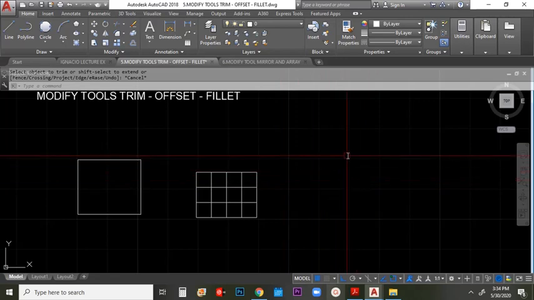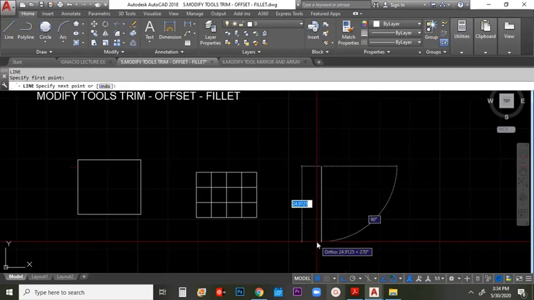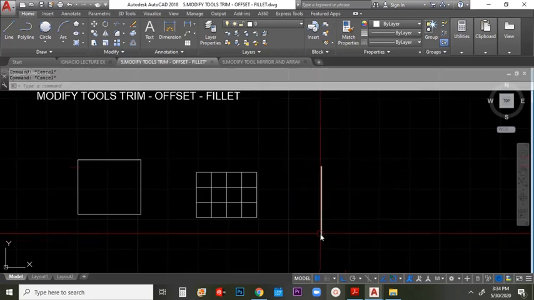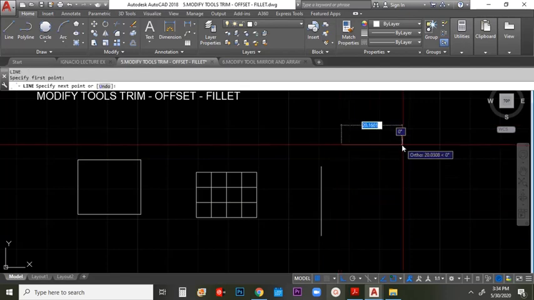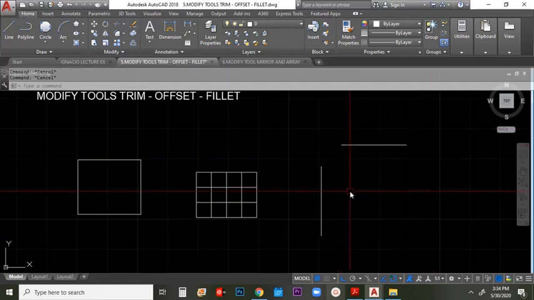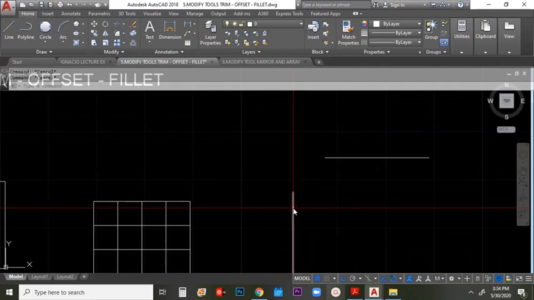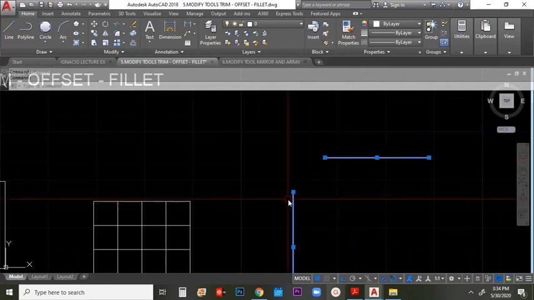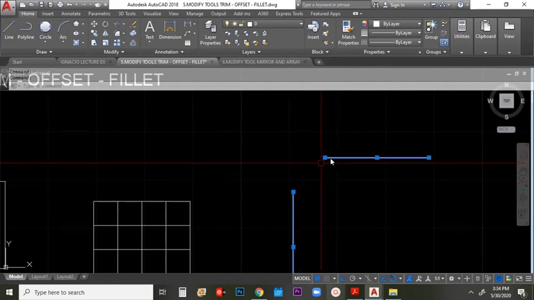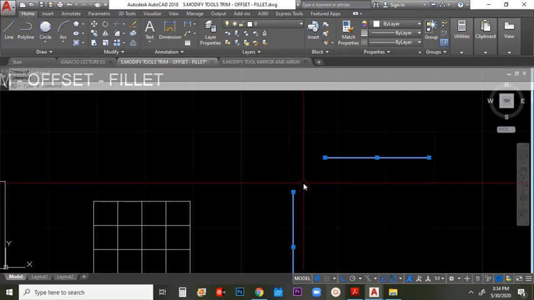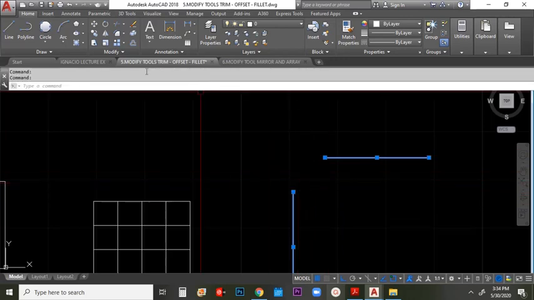Okay, now let's proceed to fillet. Now in fillet, I will first create two lines, one vertical and one horizontal. Now the concept of fillet is to connect these two endpoints at a certain radius. The command that you're going to use is this one, fillet, or you can type F for fillet. Now you are asked to select the first object, or the radius.